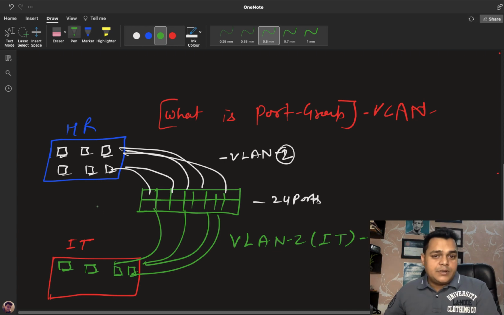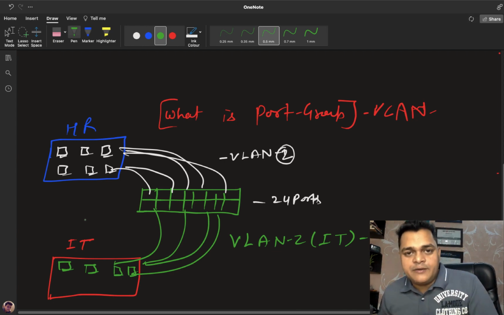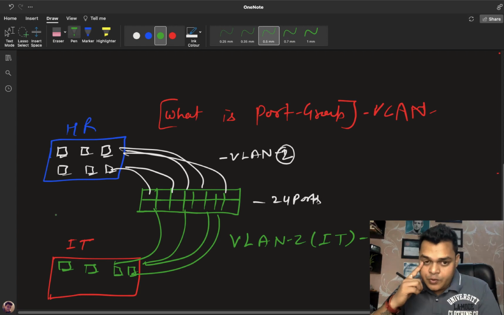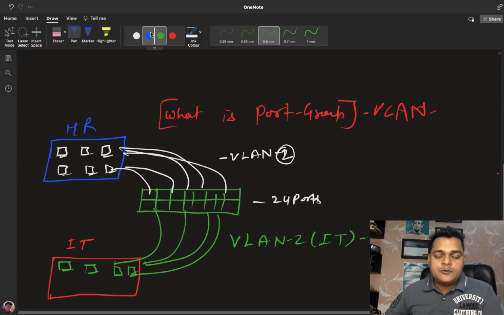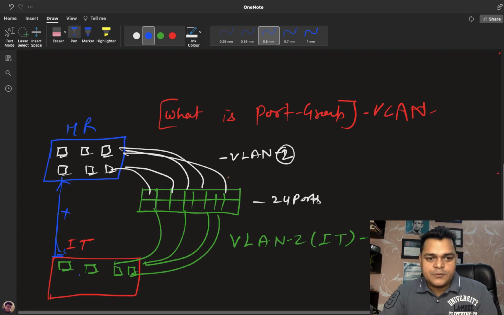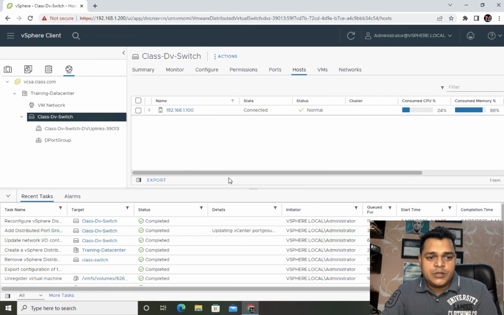So in the case of port group, you can also configure the VLAN, meaning the segregation of our virtual machine communication. If you create two different port groups and you put some virtual machines in the HR department and some virtual machines in the IT department, then our virtual machines are unable to communicate with each other because you segregated them with the help of port groups. I hope all of you understand the concept of HR and IT, and also have an idea about the port group and VLAN. So I'm going to show you the practical.